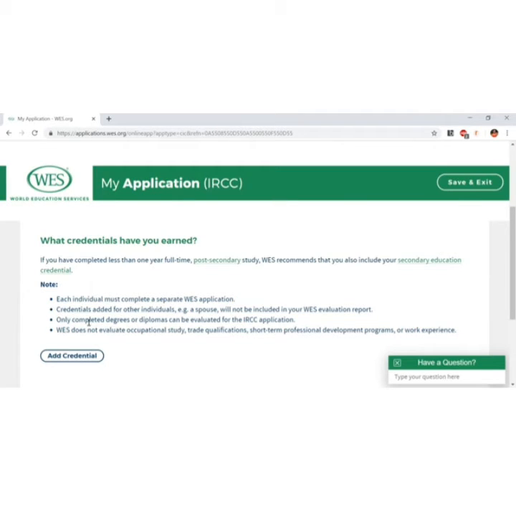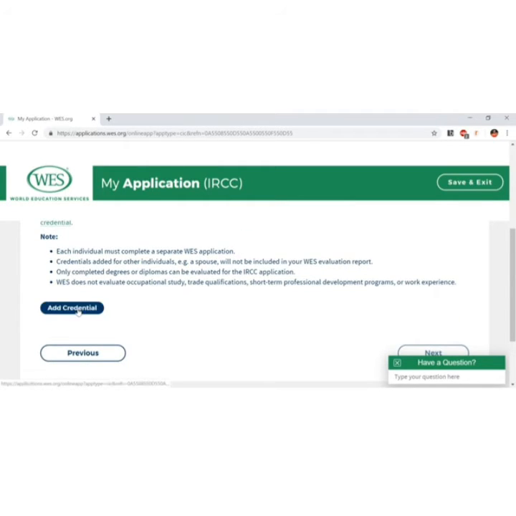So, as I said before, only completed degrees or diplomas can be evaluated for the IRCC applications. It doesn't evaluate occupational study, trade qualification, your short-term courses, and your work experience. It just evaluates your education credentials. So here I'm going to add credentials.